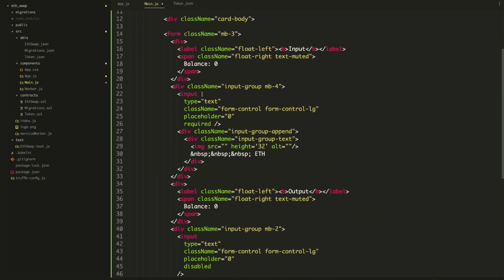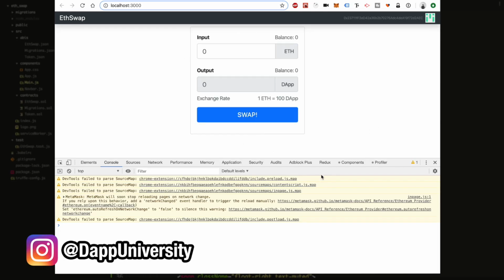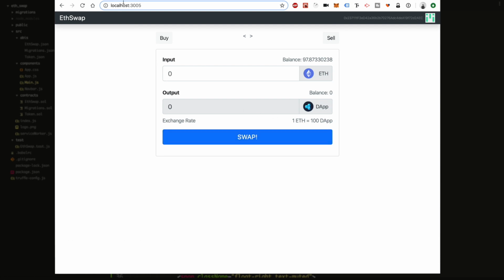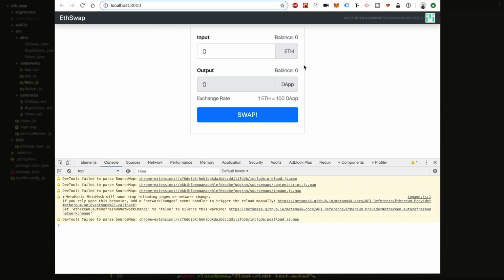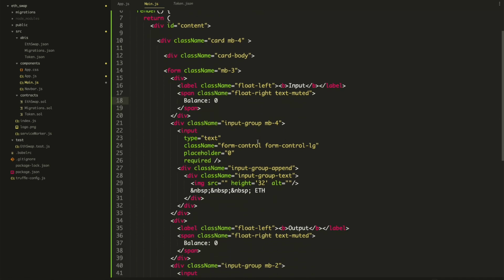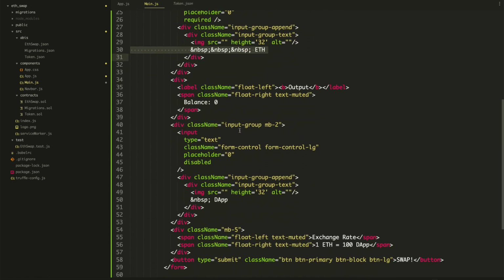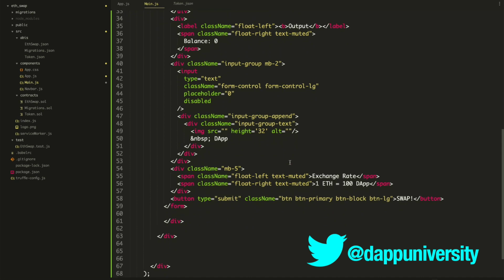All right. And then really quickly, just see what was generated. All right, boom, there we go. So here's our basic template. It's looking a lot closer to what we see here. Just a few things we'll need to adjust, but you can see basically we got a card here and the card body, and then we've got the input for the balance. We'll wire this up in a second. The input for the output value and the exchange rate, and then the button to swap the tokens.